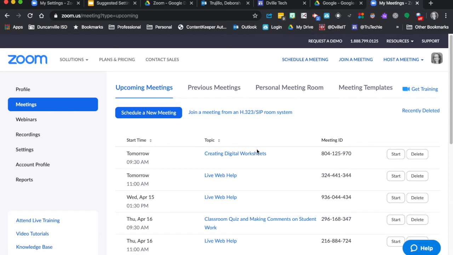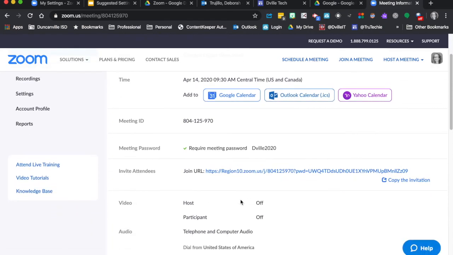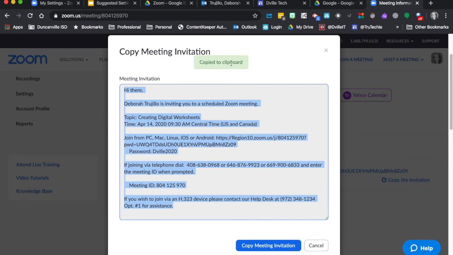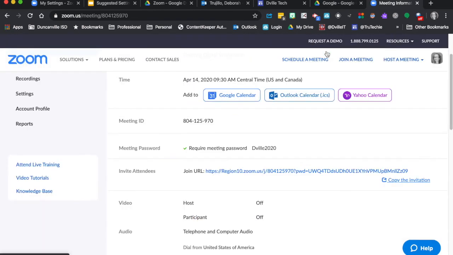So now, how do you get the meeting invitation? So I'm going to look at one that I've already created. So when I click on that, here's this copy the invitation. When I do that, it gives me all that information and it includes that password as well. And then here's where you find the link. Okay, so you just copy the invitation. It tells you it's copied to the clipboard, and then you can go to Google Classroom or however you're communicating with folks and paste that in there.